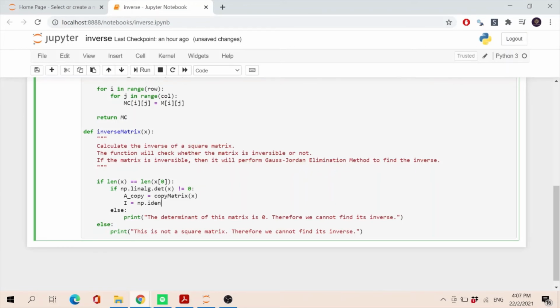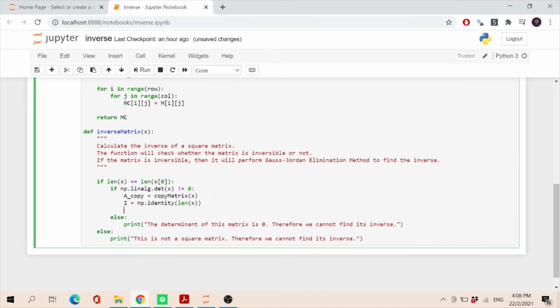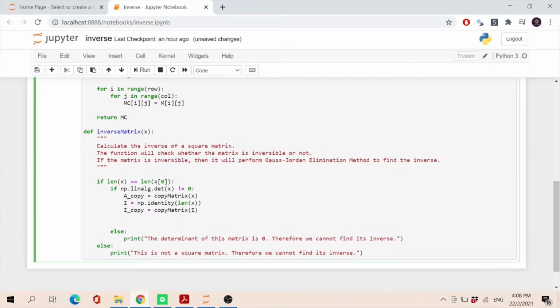For this, we will use the identity function under the Numpy module, and we provide the number of rows of X as our argument for this identity function. And again, this identity matrix here will have a copy as well. When we perform the row operations, we will perform them on these A copy and I copy matrices that we create here.